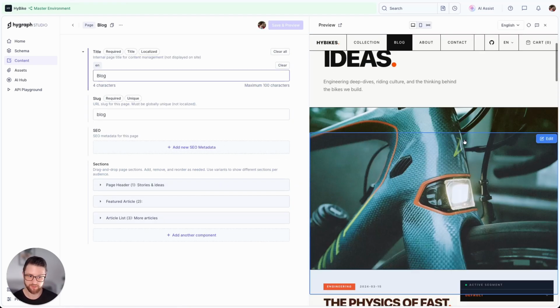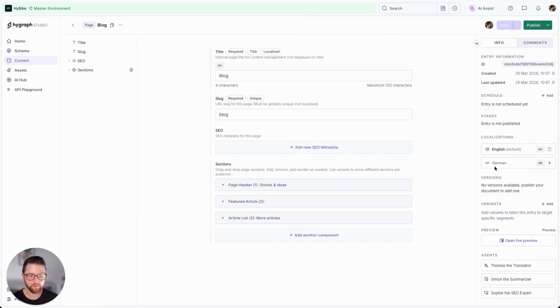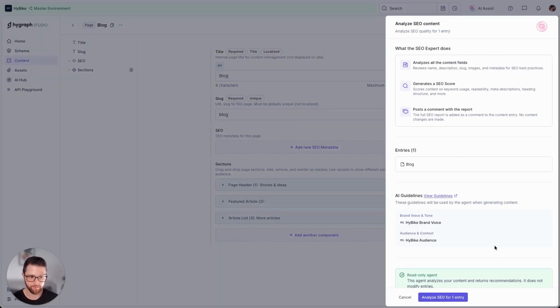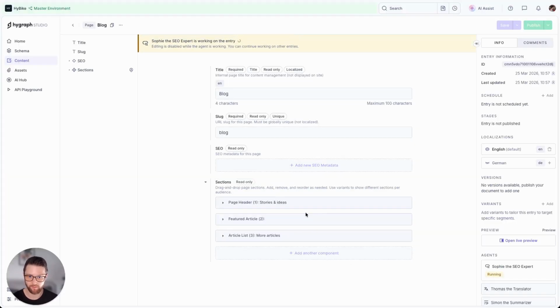In here, we have a bunch of different sections. You can also see within live preview how that looks like. So let's close live preview and actually run the SEO expert. The SEO expert analyzes the content, generates an SEO score, and posts a comment with the report, and we can then take a look at it and do anything with it. In this case, it's a read-only agent. It won't change anything, but it can also take some guidelines into account. So let's analyze SEO and take a look at the report.